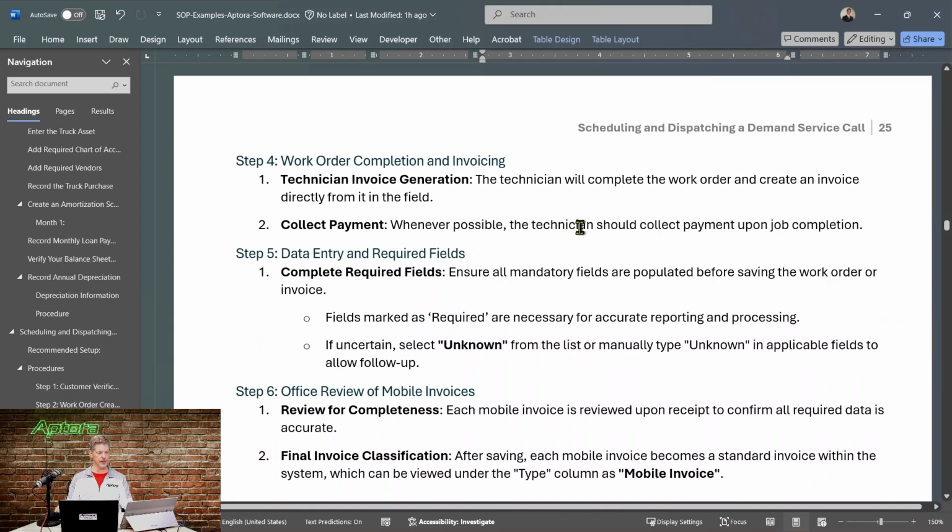Work order completion and invoicing. Technician invoice generation. The technician will complete the work order and create an invoice directly from it in the field. Whenever possible, the technician should collect payment upon job completion. They want to look at the terms to see if they are supposed to collect.